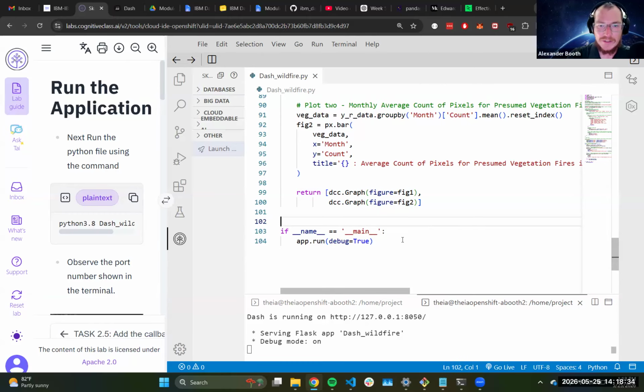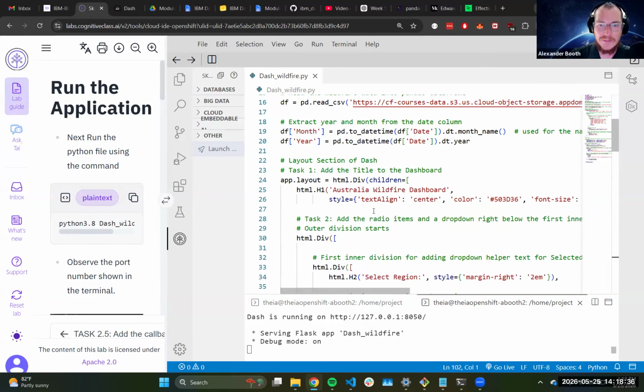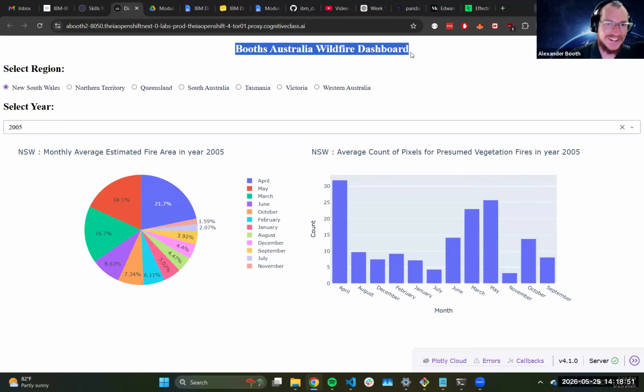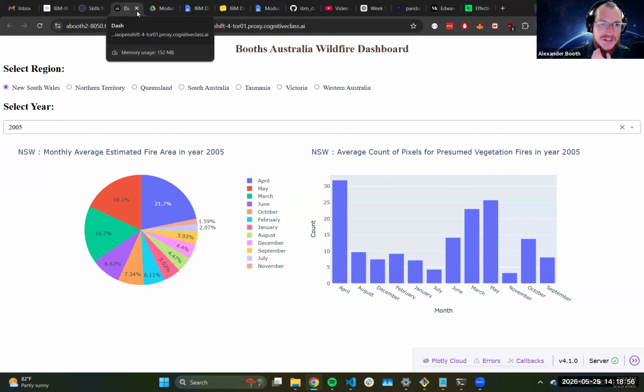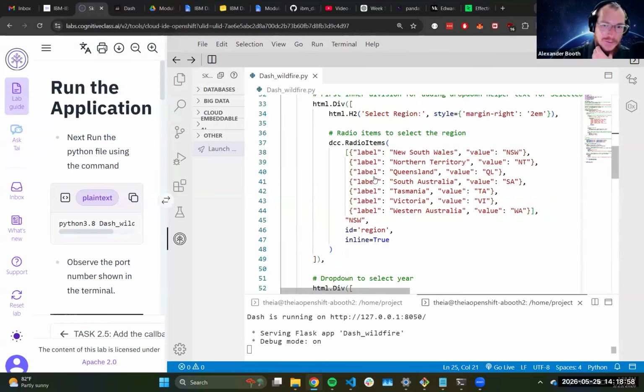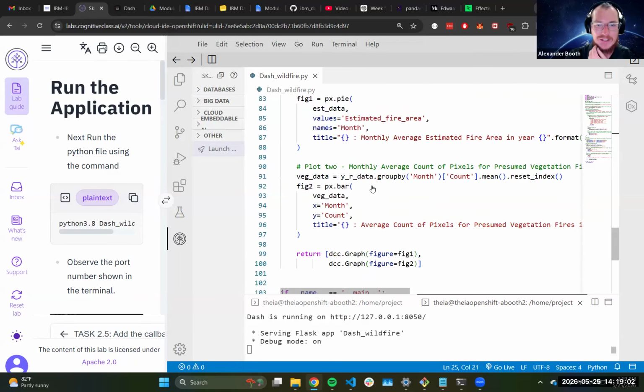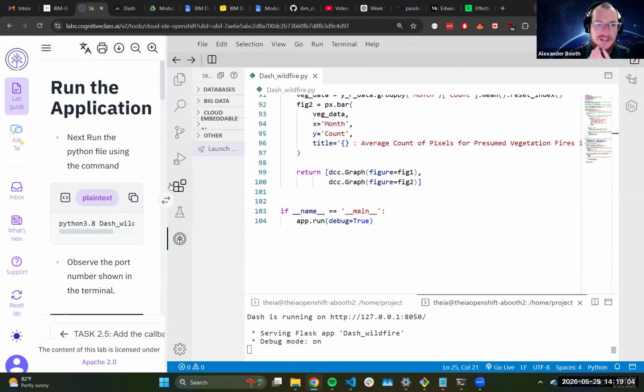And again, with this debug equals true mode on, if I change something like in my title, like Booths Australia Wildfire Dashboard, I just hit save. If I go back to the application, it automatically updated. How cool is that? So we have my updated title here. So this allows you to quickly iterate on your dashboard, trying new filters, trying new colors, trying new design principles, and seeing how it looks pretty easily.